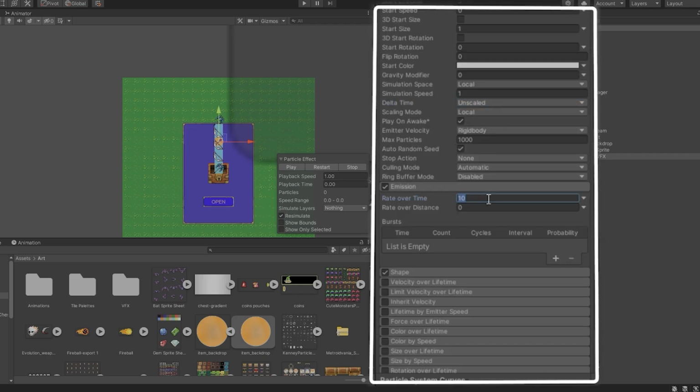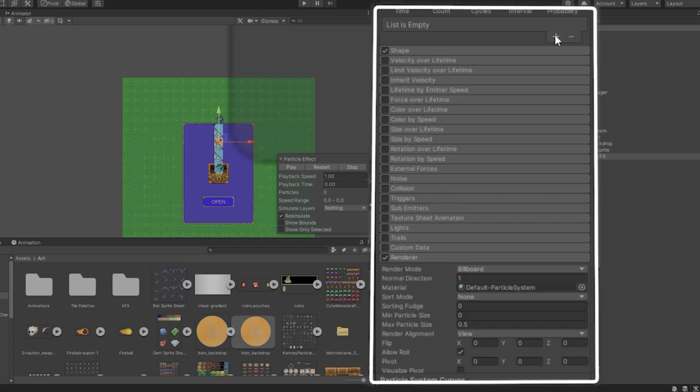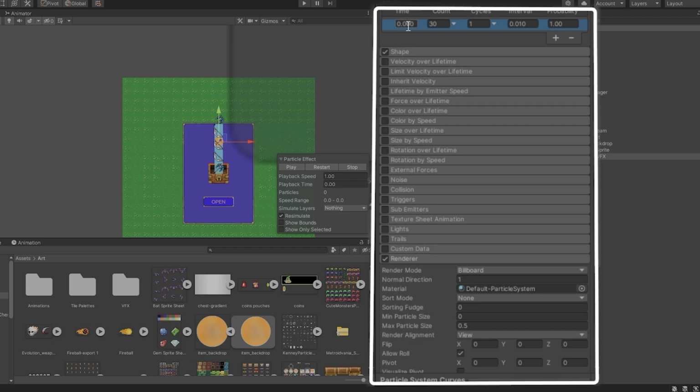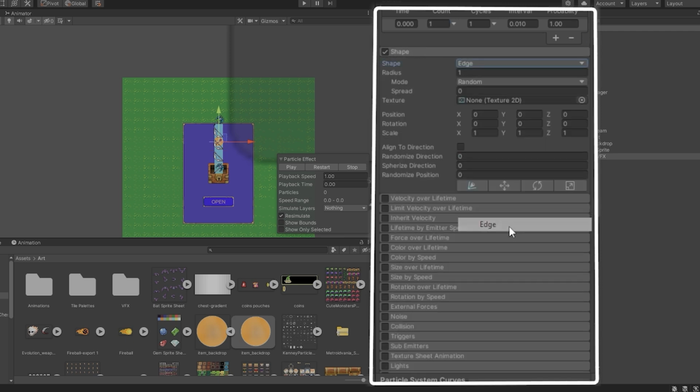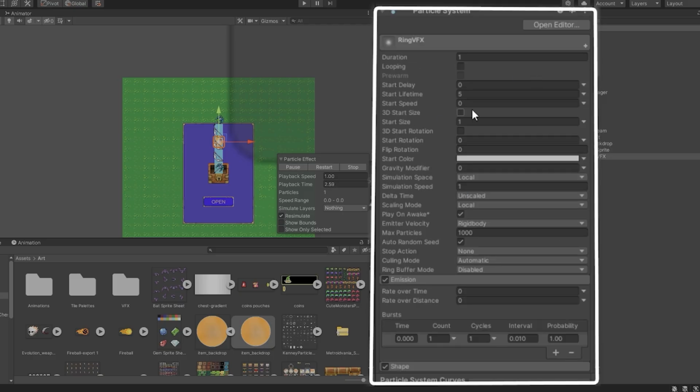Then after that, emission, let's set this to 0. And instead of rate over time, we're gonna use burst. So in the burst, let's leave it to 0, and then have the count to be 1. So one singular particle will be burst out. And then we're gonna leave everything else the same. And after that, the shape, let's just make sure this is edge and then 0, just for no spread. Actually, let's change the start size to something a little bigger so you can see it. Like that.